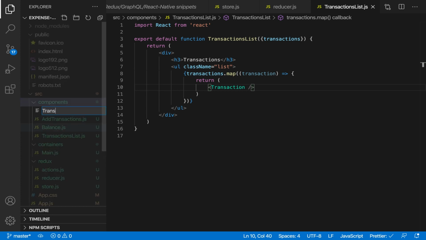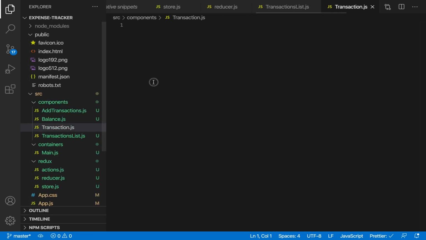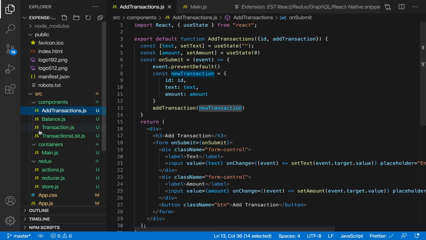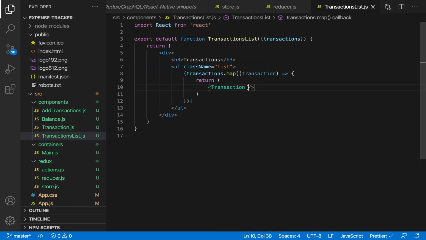So let's make this. So transaction.js, transaction, not transactions, sorry, and RFC, React Functional Component. And for now, actually, I'll leave it empty for now. So add transactions, transactions list, and we'll pass in a key. Otherwise, you'll get an error. We need a key, which is going to be the transaction.id. Though the error wouldn't be an error, it would be a warning, I think. So it's not really important, but if you want to remove that warning, just pass in the key.